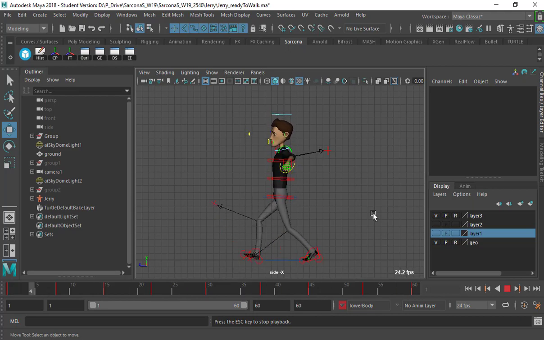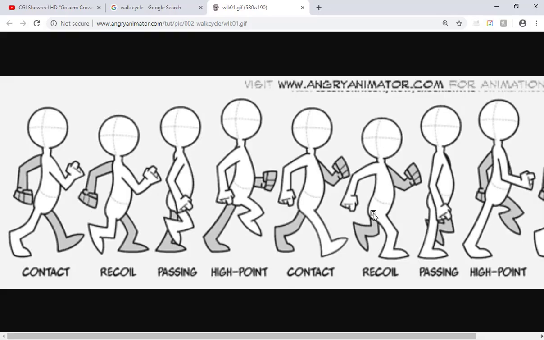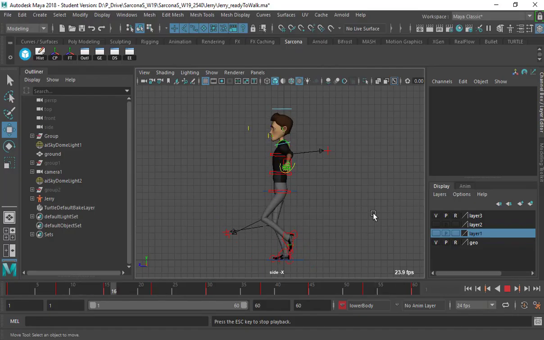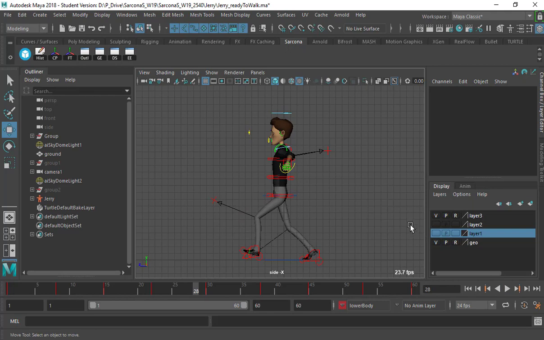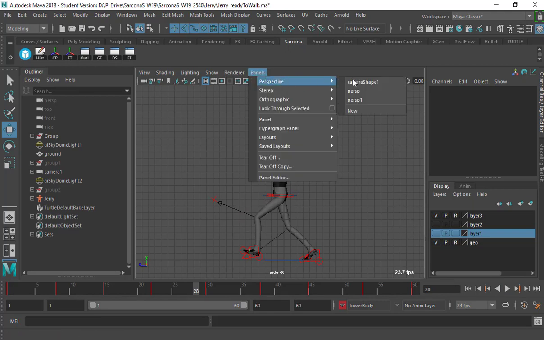You'll see I only have however many keyframes there. I'm just emulating what I'm seeing here and paying attention to what the feet are doing, what the hips are doing, what the knees are doing, how high up and down he is, and that's pretty much it. Okay? And that's typically the hardest part, is getting the legs. The arms are pretty easy.